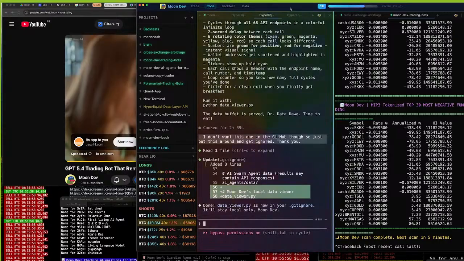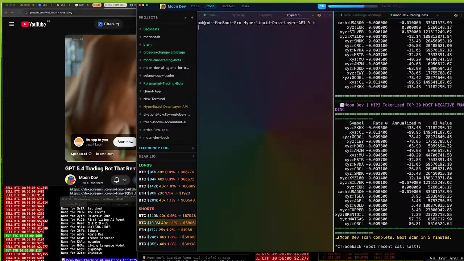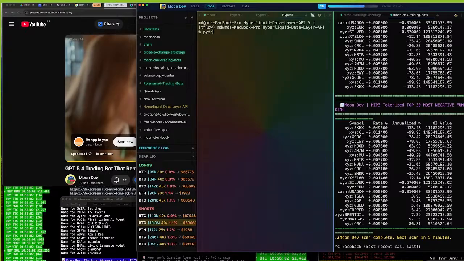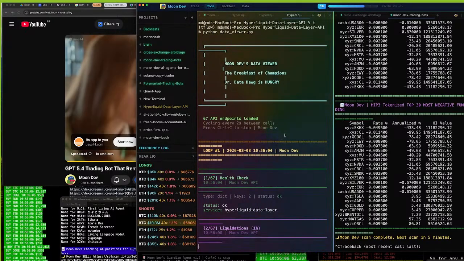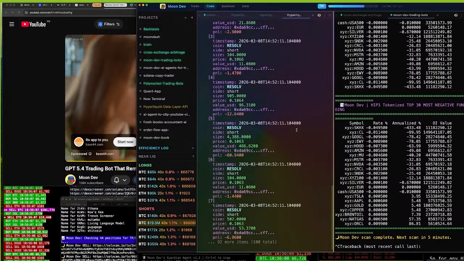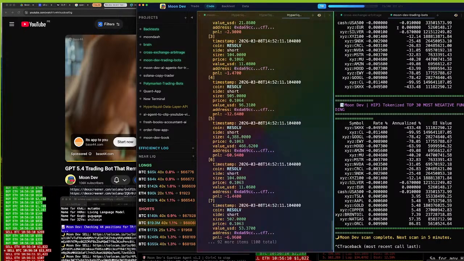Data viewer, okay. Python data viewer.py. Nice.